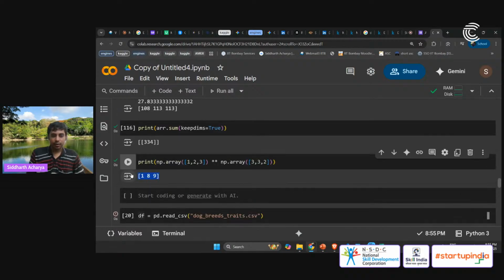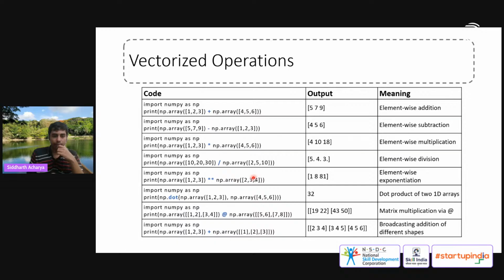So this gives me 189, right? So 1 to the power 3 is 1, 2 to the power 3 is 8, 3 to the power 2 is 9. And then this is the one I was talking about. This is the matrix multiplication. NumPy supports matrix multiplication between ND arrays as well. Of course, you have the matrix data type as well, where you can do this without the at the rate operator. You can do it by simple star.